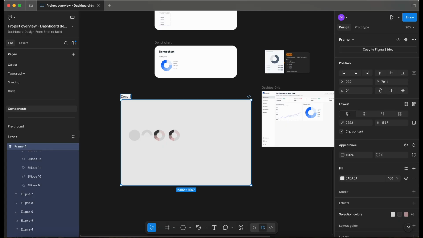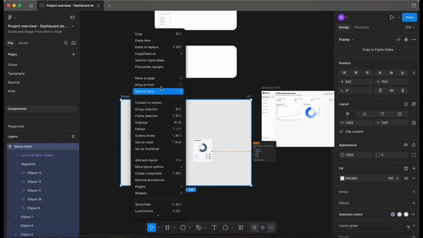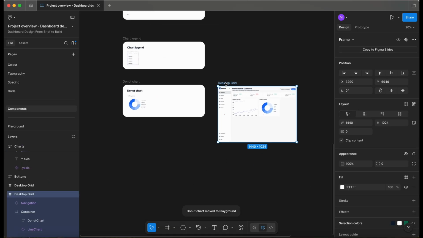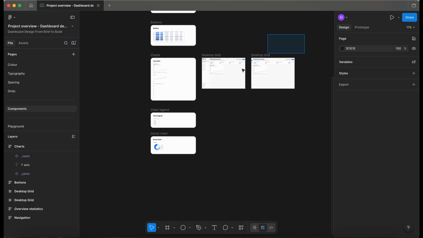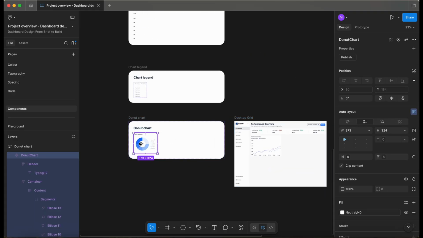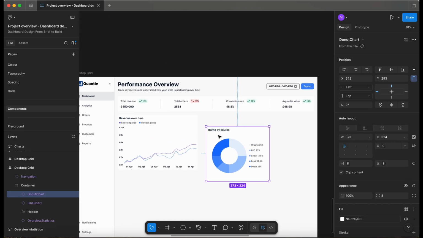Okay, so donut chart. Not going to bin any of these. I might as well just put that inside there. I'm actually going to move that to our playground area. Great, so that tidies that up. Let me just delete those. Let's bring this down, bring it to there, and take an instance and place it on each of these mock-ups.